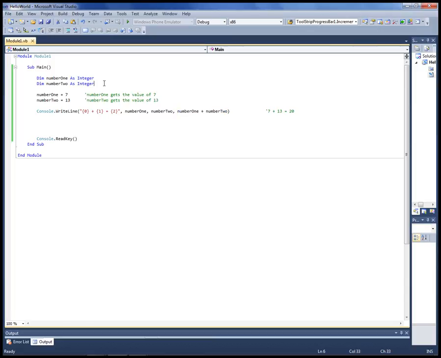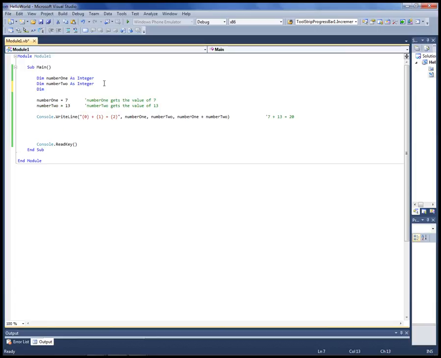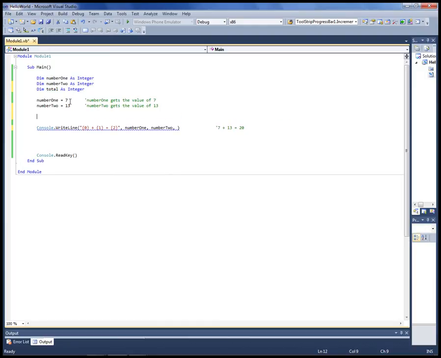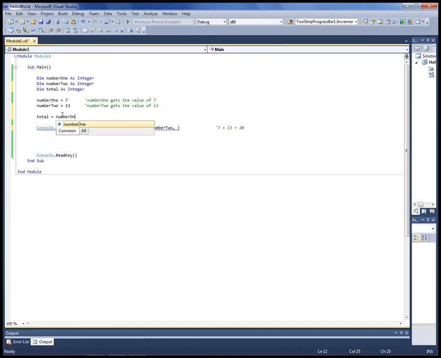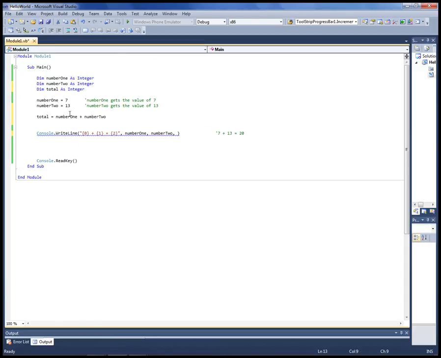Okay, another way of doing this, just to demonstrate something else, is to have a total variable. So let's say instead of doing the calculation here, I do it here. So number1 has 7, number2 has 13. And now I'm going to say that total is going to get the value of, remember that's what it means, so the variable total, which is an integer, gets a value of, and I can add two variables together and store the value in another variable. So this will do the calculation of number1 plus number2 and store it in total.